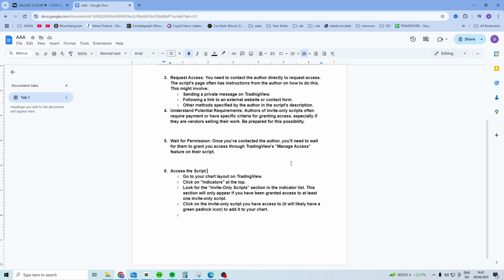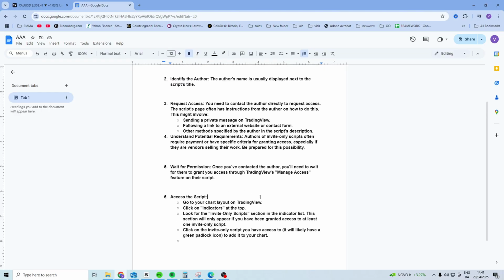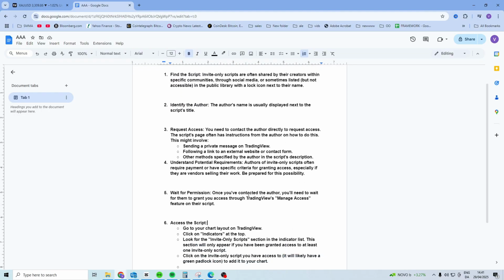Once he has done that, you can access the script by going to your chart layout, clicking on indicators, and selecting invite-only scripts, and you should be able to see it in there. Now, like I said, all this depends on whether he gives you access or not. So when you ask him, make sure that you write a good and convincing message.